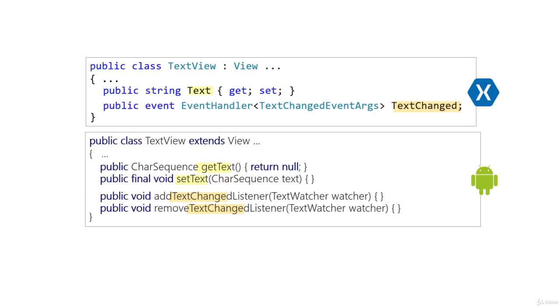So as an example here, on Android using Java, you'd commonly see getter and setter methods. But in C#, we'd expect a property. And that's exactly what you'll use when you're writing Android applications with Xamarin.